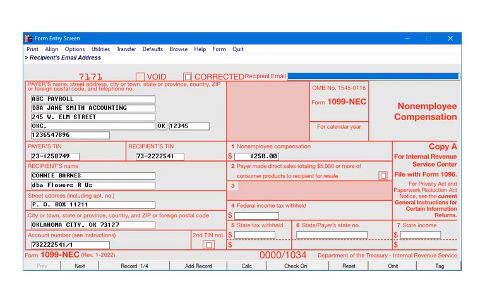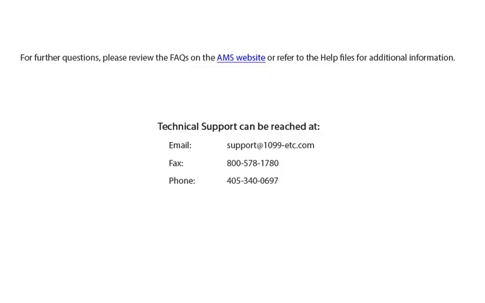It is the user's responsibility to verify that the data imported correctly. To verify data, use the print command and select either the table or worksheet report for a brief summary of all forms. For further questions, please review the frequently asked questions on the AMS website, or refer to the help files for additional information. Technical support can be reached by email, fax or phone.